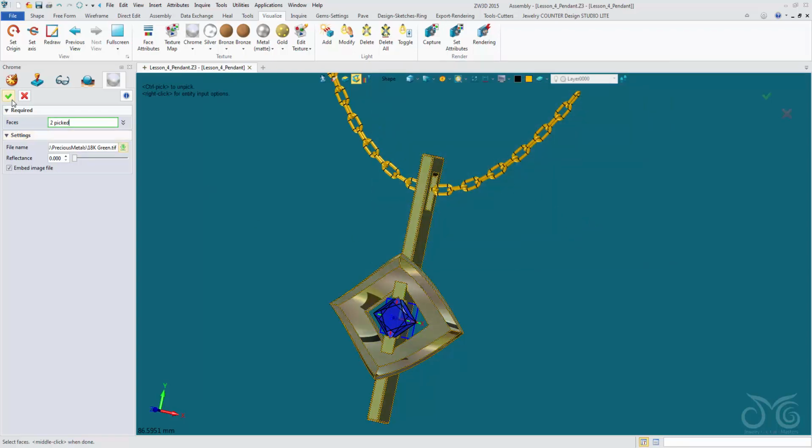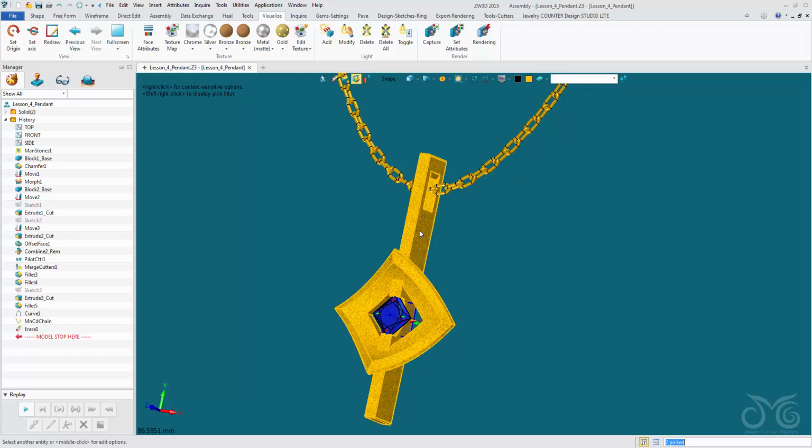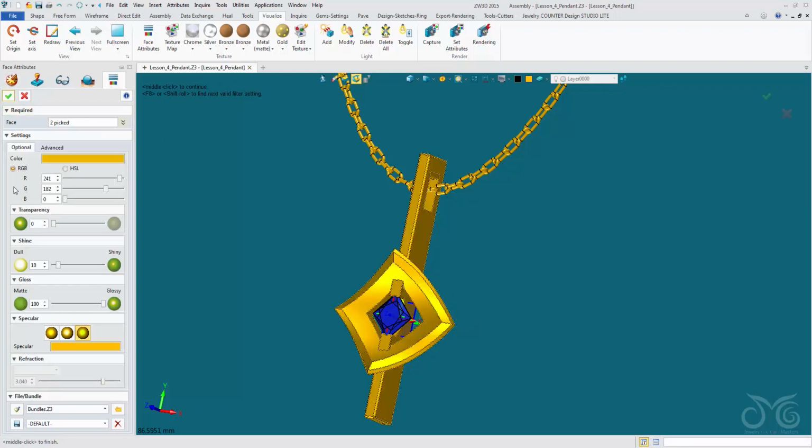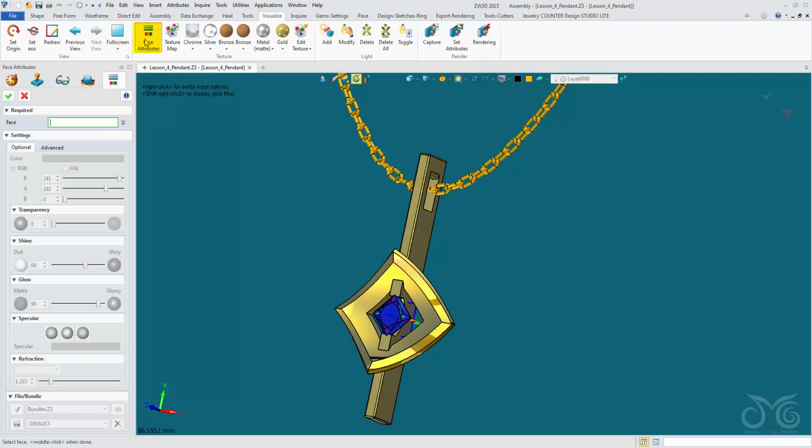We confirm the operation. Now we can come in after this to our face attributes and make further changes. Okay, so we can control pick our two shapes, then right click, navigate to face attributes. Okay, this will bring up our face attributes panel. Alternatively, you'll see it up here in the visualize tab. Okay, we left click on there and then we can pick our faces, our shapes. Okay, and now we can modify our face attributes.